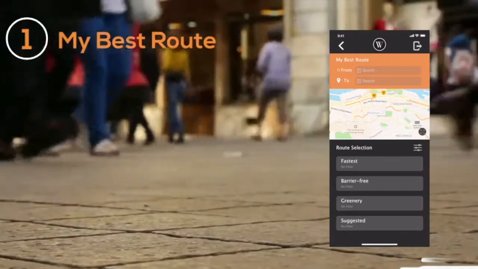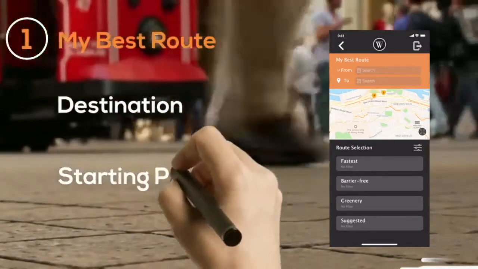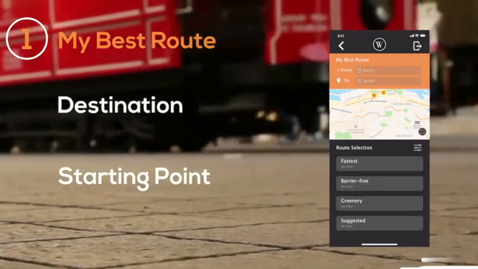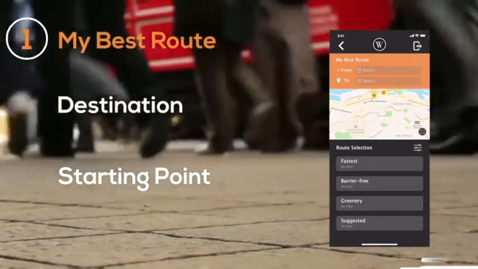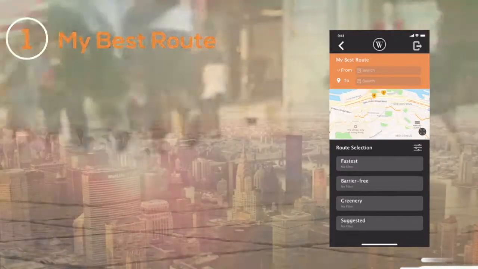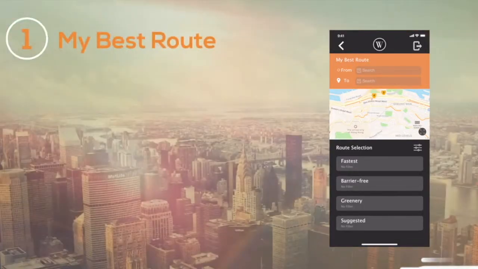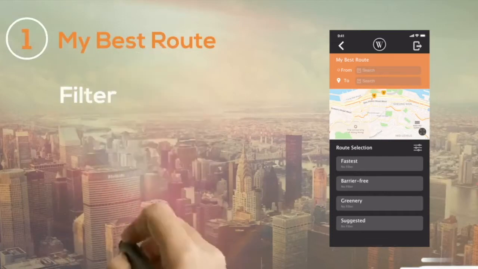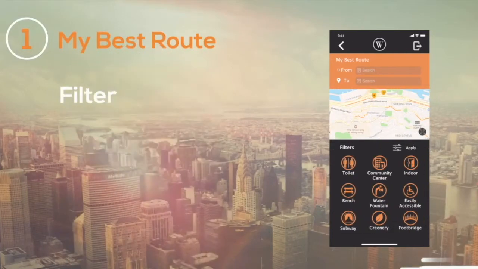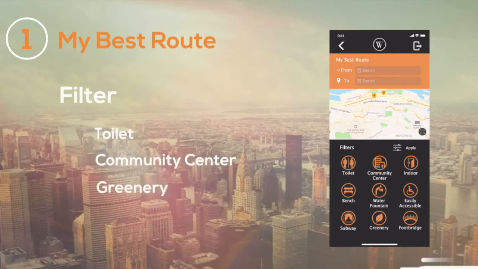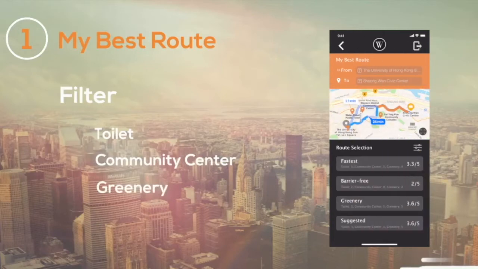You can insert your destination and your starting points on top by typing some landmarks in the search columns. The map will indicate the route or routes after inputting the information. Right below the map, you may select your preferred route. You may click on the filter button to set some criteria for deciding on your best route. Suppose that you selected the filters of toilet, community center, and greenery, and you inputted the locations. You could see different routes for arriving at your destinations, and the locations of your criteria, if there's any, will be shown on the map as well.